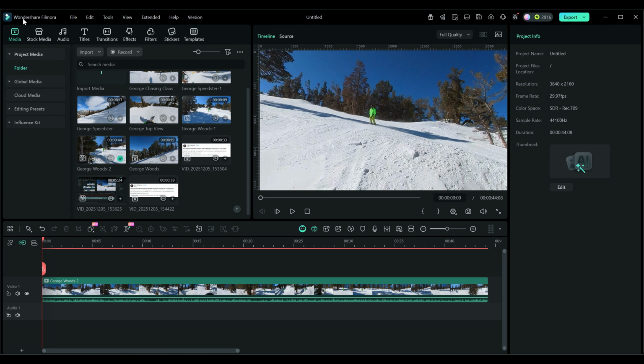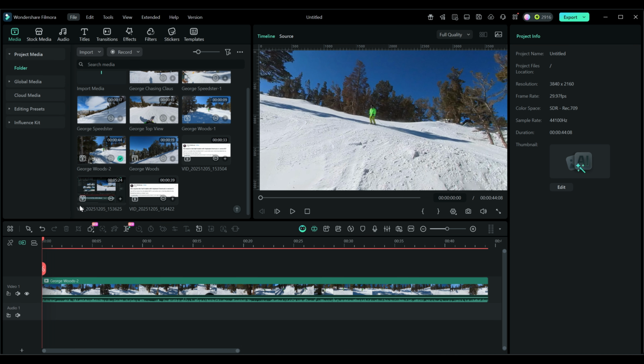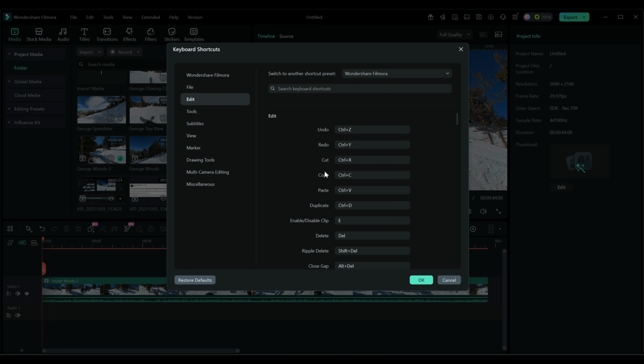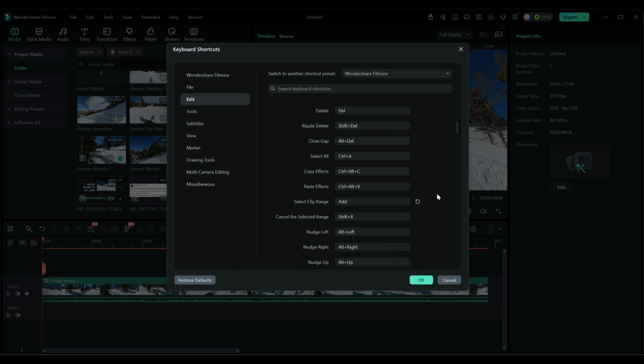Definitely edit faster using keyboard shortcuts. And Filmora does have a long list of keyboard shortcuts under File, Keyboard Shortcuts. And if we go to Editing, we'll see that Cut is assigned to Control X. The plain X is also assigned, to select the range. Here, let me just return this to its original. This is where the X sits right now.